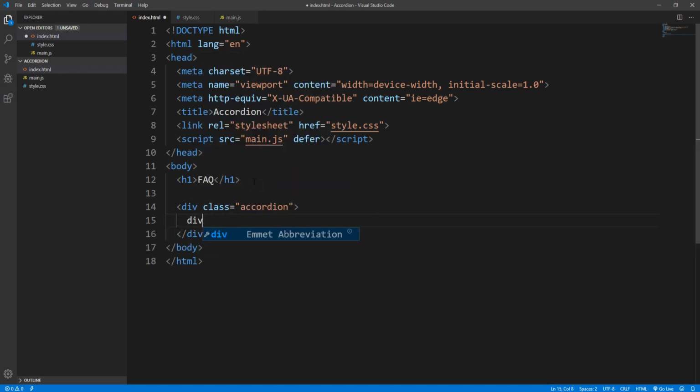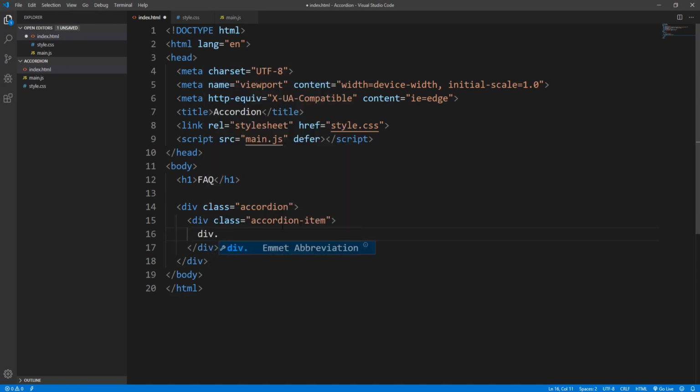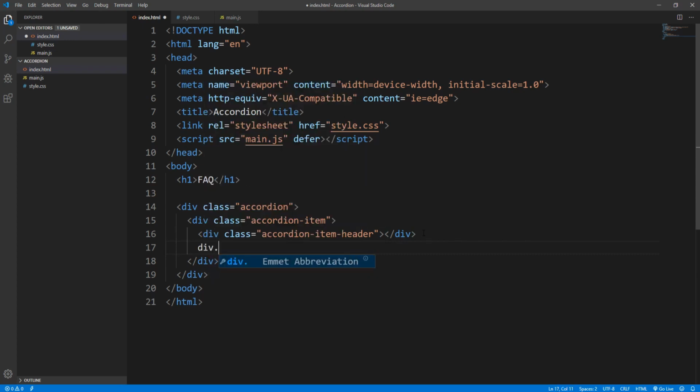Each collapsible item will be a div with the class accordion item, which in turn will consist of two parts. The visible part, this will be a div with the class accordion item header. In our specific example, it will contain the question, and the hidden or collapsible part, this will be a div with the class accordion item body. And in our specific example, it will contain the answer. So this is the main structure, and of course we can add any number of accordion items.